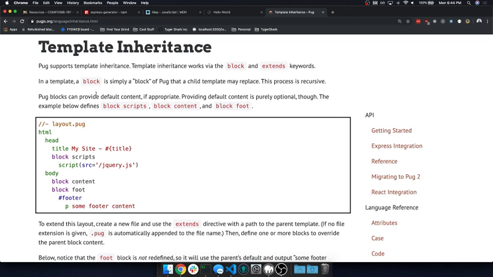This process is recursive. What this means is if you have a layout.pug file, you have index.pug that extends off of layout, you can then create another pug file that extends off of index and then override that block again. So what's nice, kinda, is that you can do as much overriding as you want.